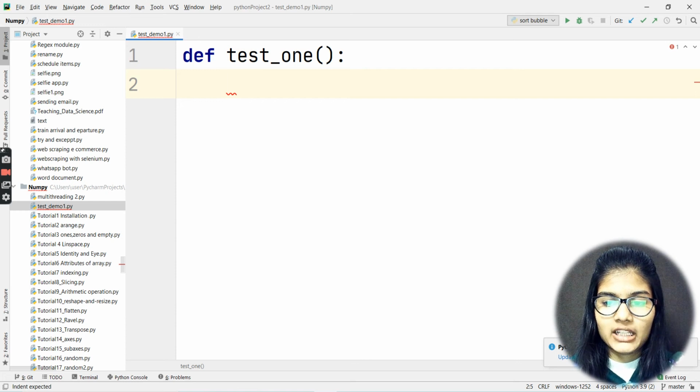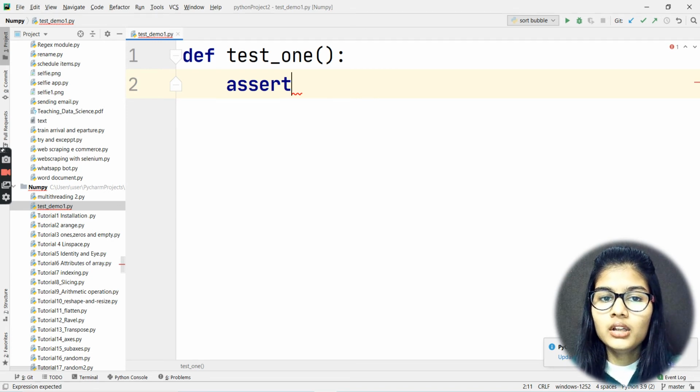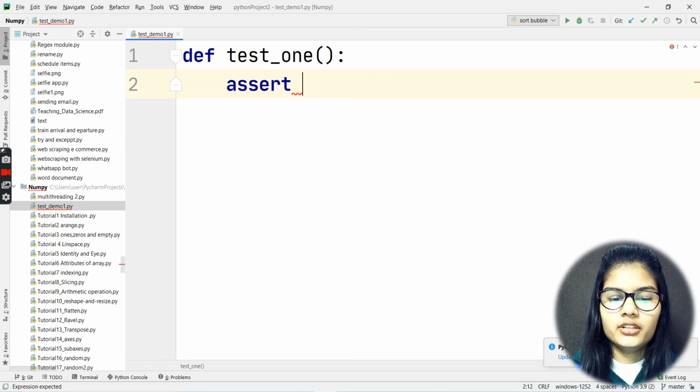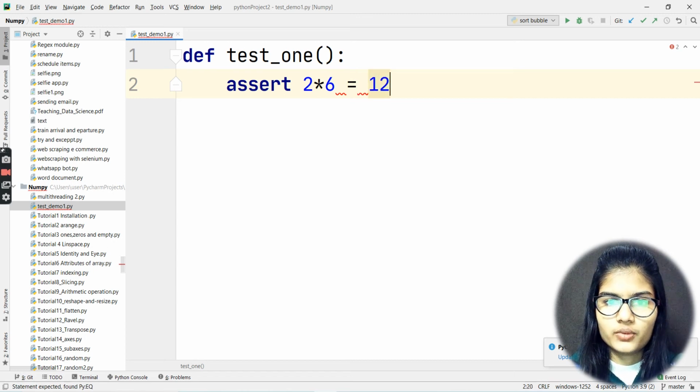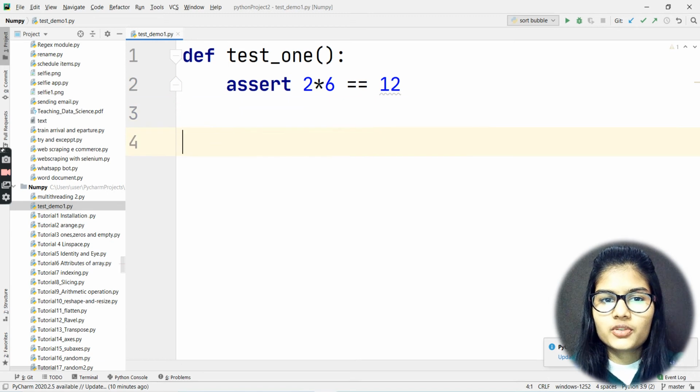Okay, now right here, whatever you want to do, you could do, but one condition is that assert will be used. Assert, as I told you, is a type of keyword, like the if and else that we have, and it is used whenever you're writing your test. So I could write assert 2 multiplication 6 is equal to 12, with double equal to. Fine, this is one of my conditions which I put up.